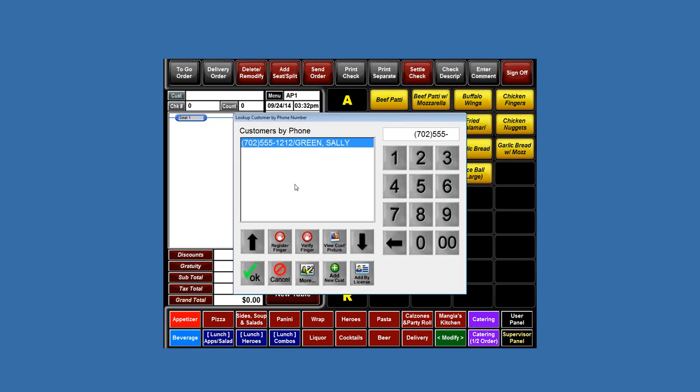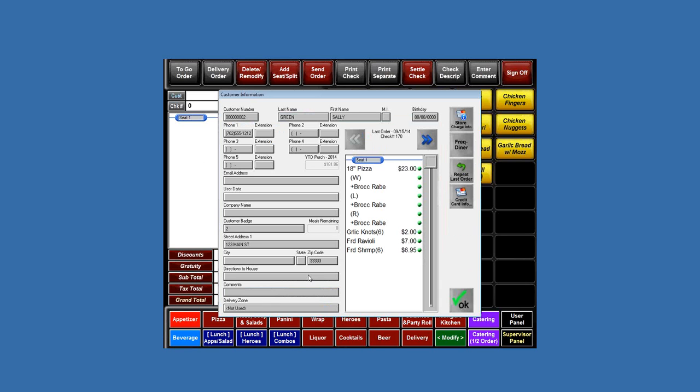There's a couple things that you can do here within this delivery customer database. You can either hit OK and proceed to take her order, or you can actually utilize the More function. And with this, you're able to go in and see what Sally ordered last. This is a great tool for customer service. You're able to mention to her that she had the 18-inch pizza, the whole pie with broccoli, and you can tell her what she had on the left side, on the right side. You can tell her she had garlic knots, fried ravioli, fried shrimp, and then you can ask her if she'd like to repeat the order.